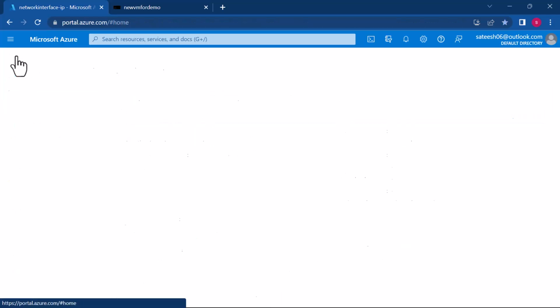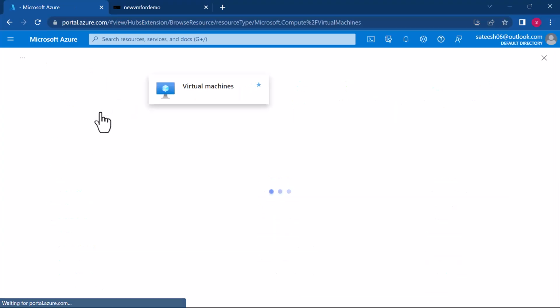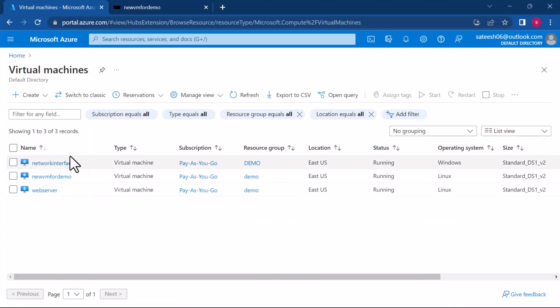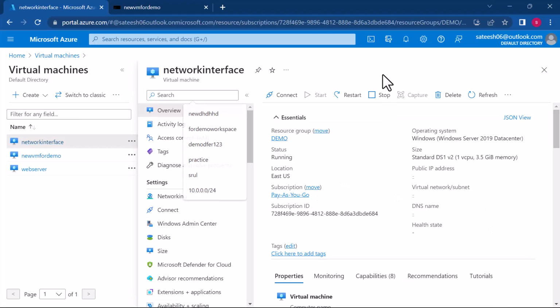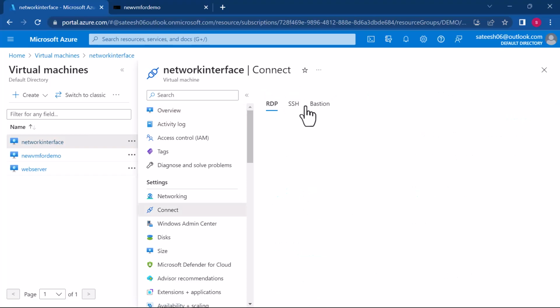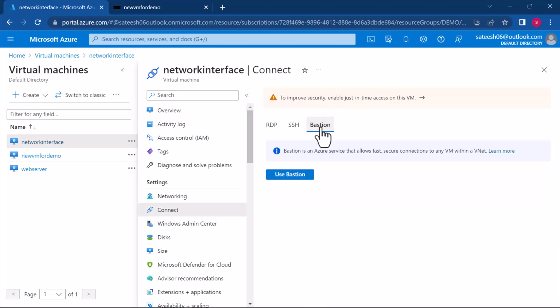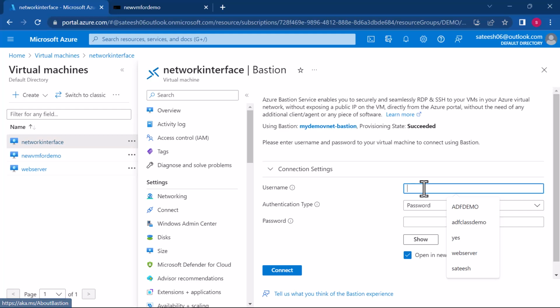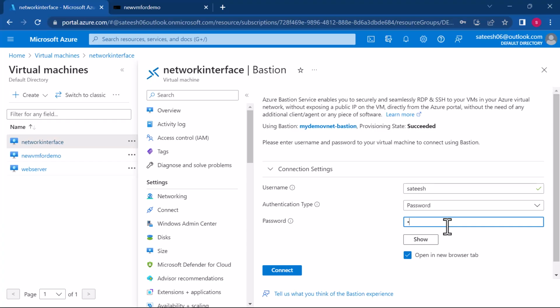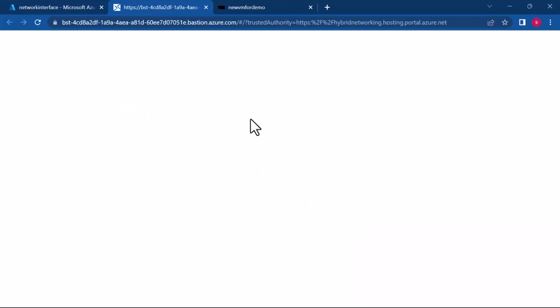Let's go to virtual machines, and go to this Windows virtual machine. If you see, there is no IP address. But let's go to connect now. I'll use Bastion to connect to this. Type the username and password. Select the option connect. You see, now the Windows server also is opening in the browser.